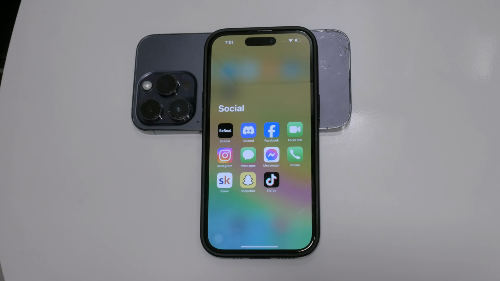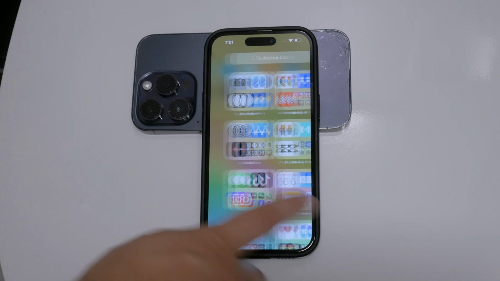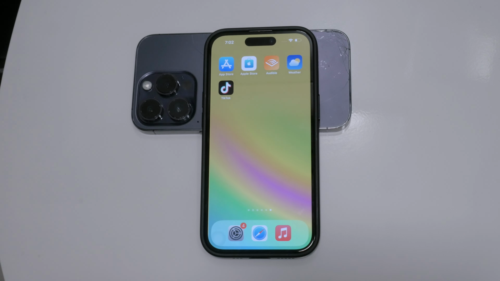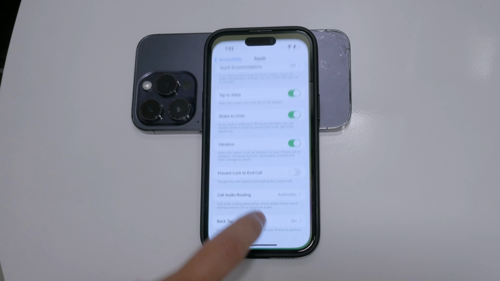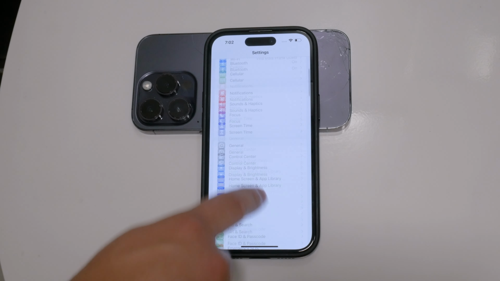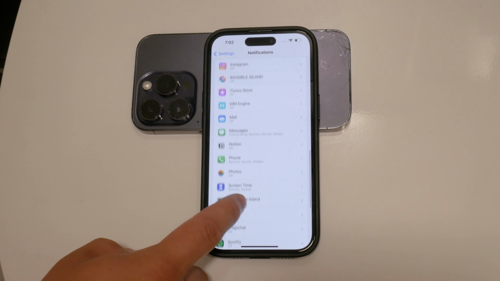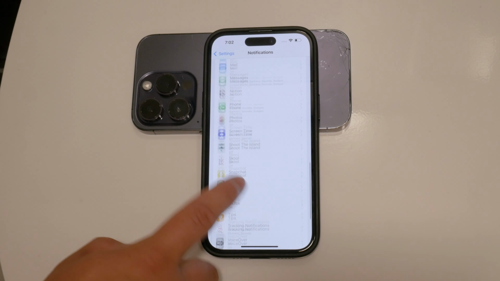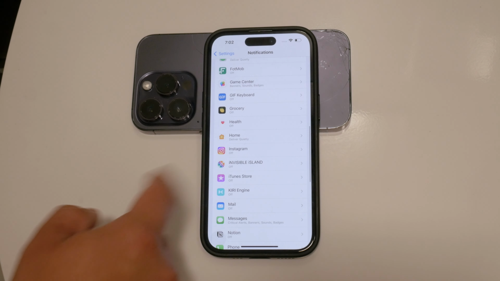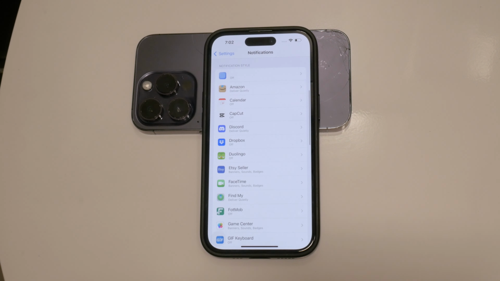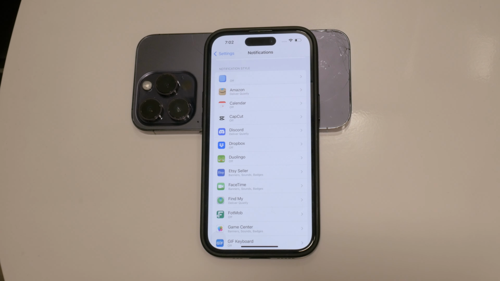First, let's start by disabling notifications for Messenger. This will prevent pop-ups and alerts for incoming calls. Open your iPhone Settings app, scroll down to find notifications, and then locate Messenger in the list. Tap on it and toggle off the notifications. This ensures that you won't get any notifications for incoming calls on Messenger, eliminating those distracting pop-ups and alerts.